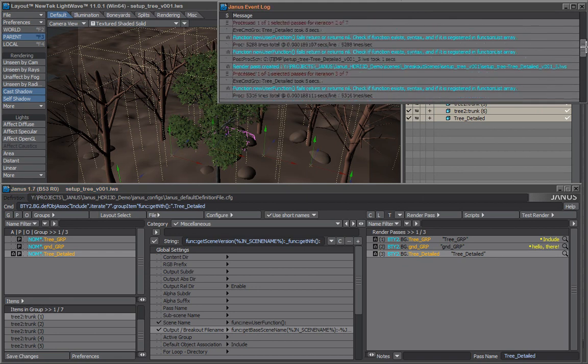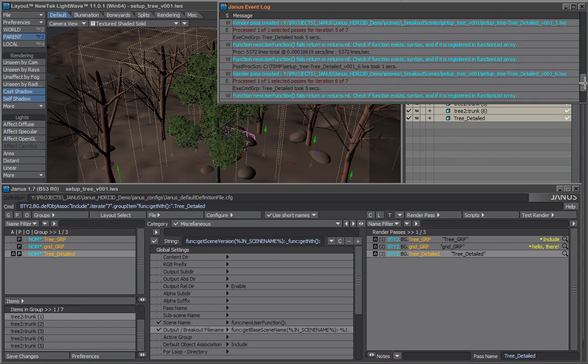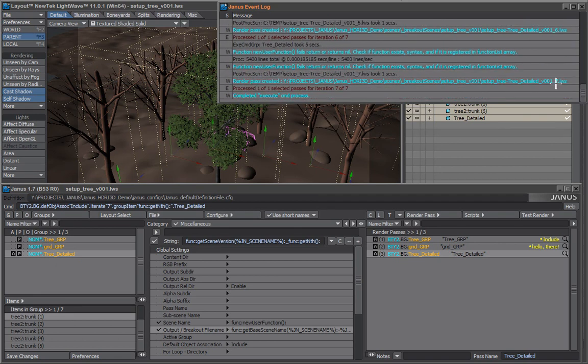So if you take a look at the end result, you'd see that the render pass was created from the single render pass execution. It has created 7. You can see processed 1 of 1 selected passes for iteration 1 of 7. And you can see that the file name at the end is an underscore 1, 2, 3, 4, 5, 6, and 7. What I'm going to do now, just ignore this warning over here. That's something to do with the user function here that I got rid of. So I'll just disable that.